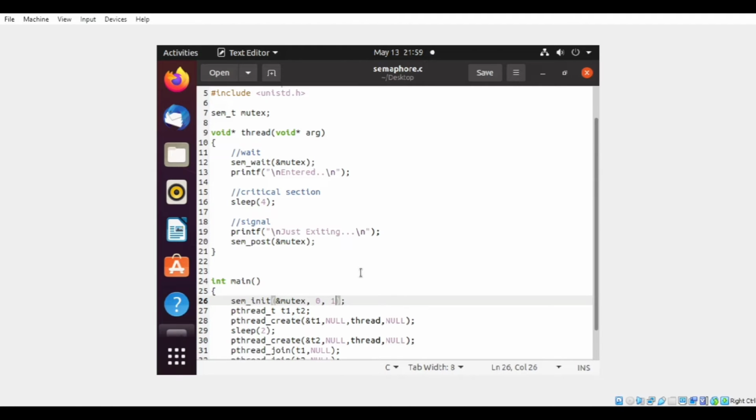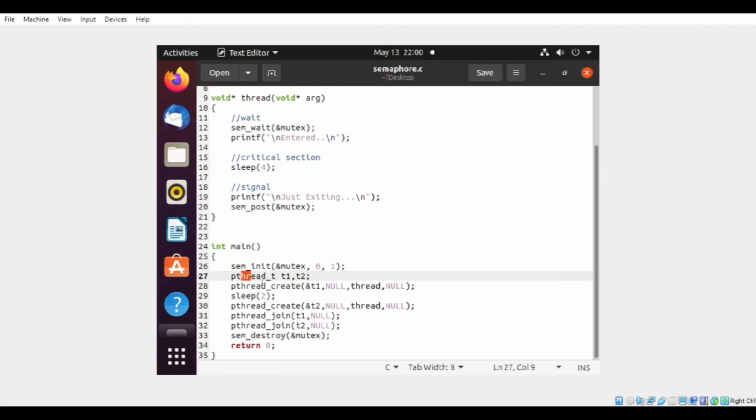Now here we created threads, T1 and T2, and this is the call function to create threads, and the address to this we pointed to T1 here. We're going to sleep 2 seconds, and then we're going to create the second thread. Later, we have to join these 2 threads, and then we have to destroy that semaphore.